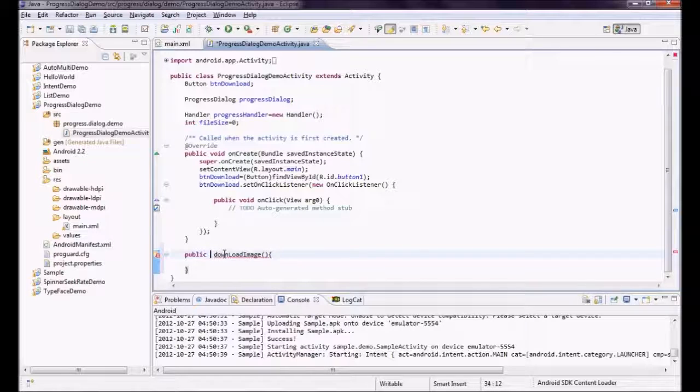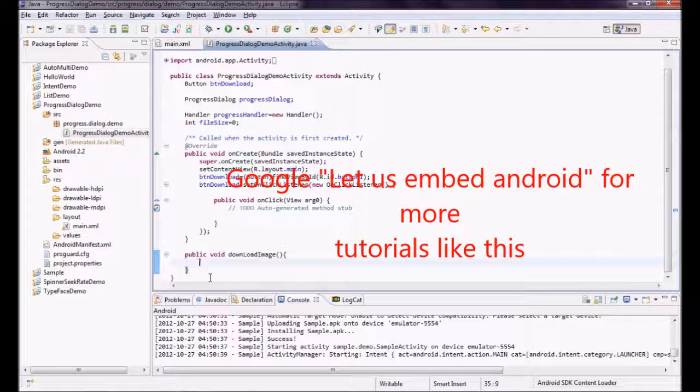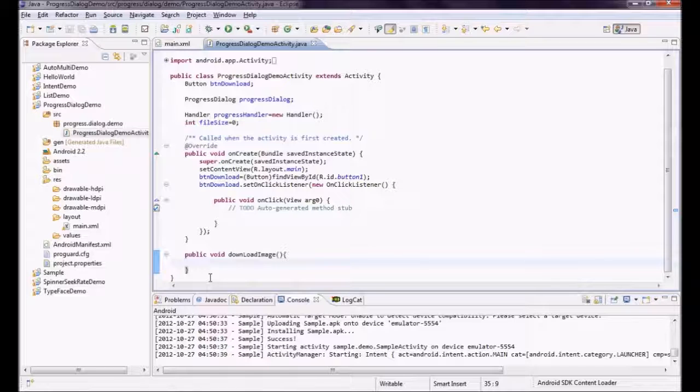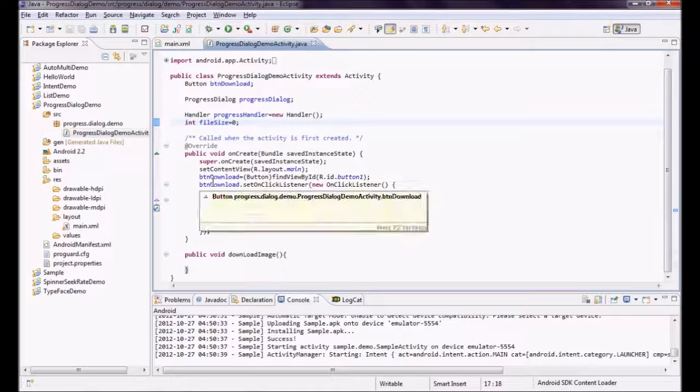So this is the downloadImage, and it will return an int. Okay, write, okay, it will return a void. You will see why I'm writing int over there. So let us see, say the size of your file is 10,000 KB, so the maximum size of a file will be 10,000.